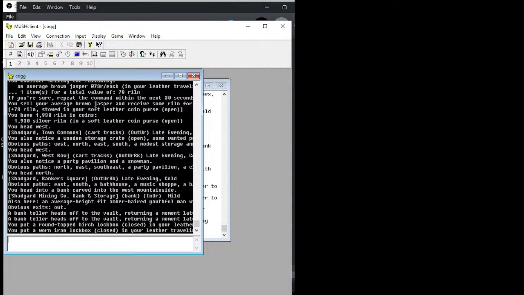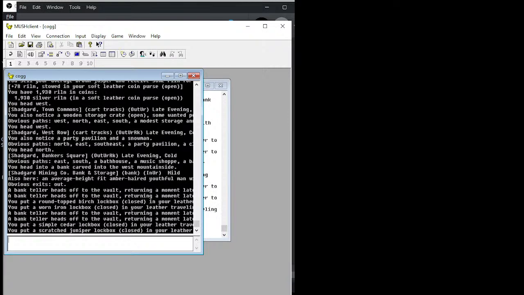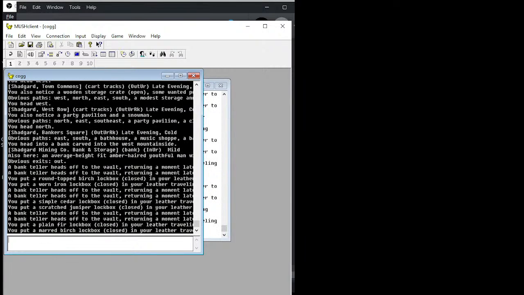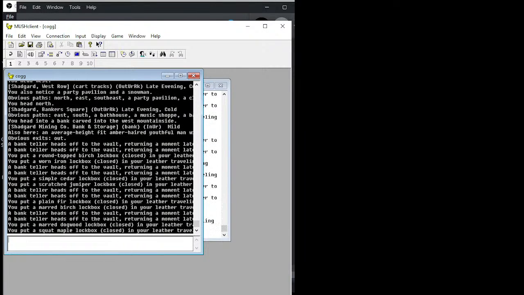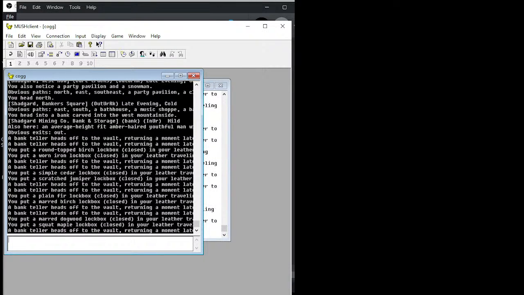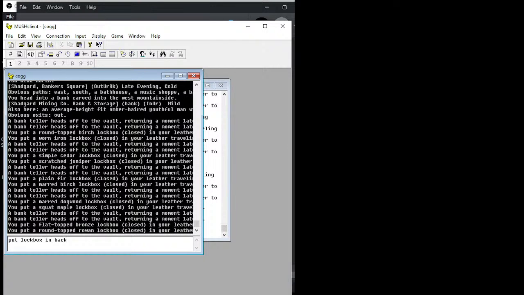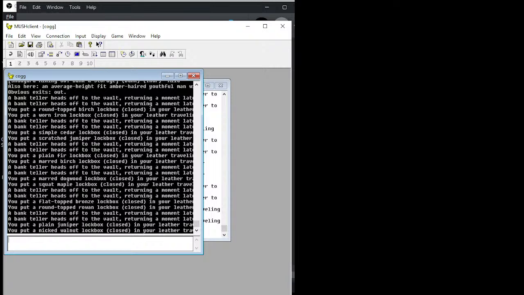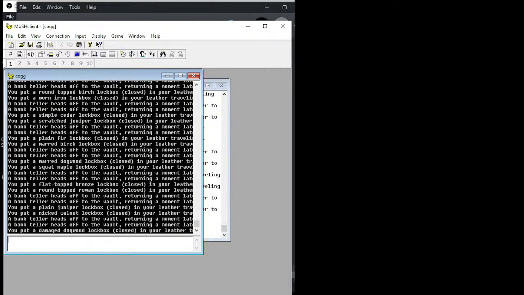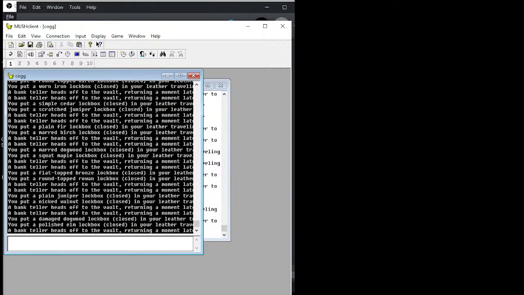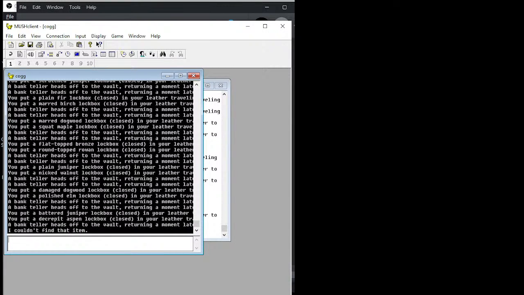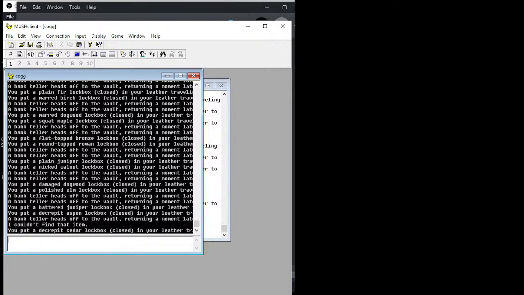A bank teller retreat put, you put retreat. A bank teller retreat put, you put lockbox retreat. You put the graphic cedar lockbox closed in blank. Okay, I have 17 lockboxes to unlock.